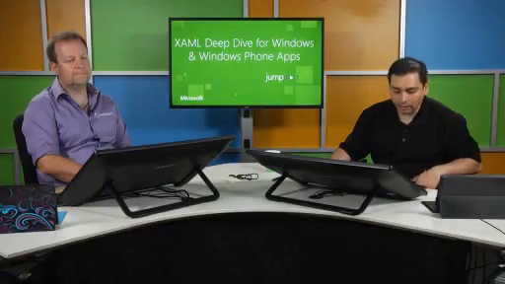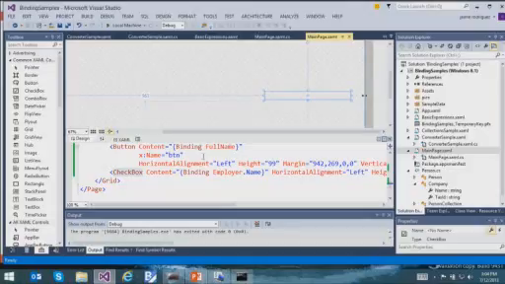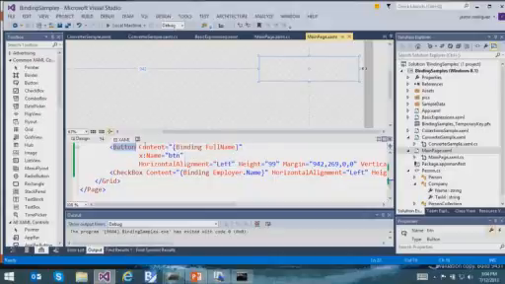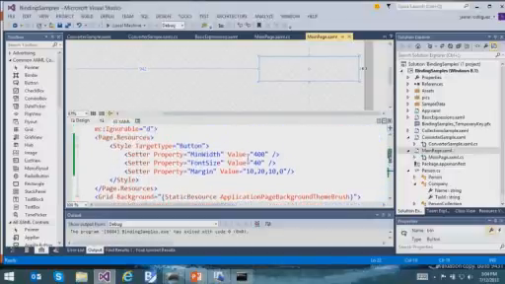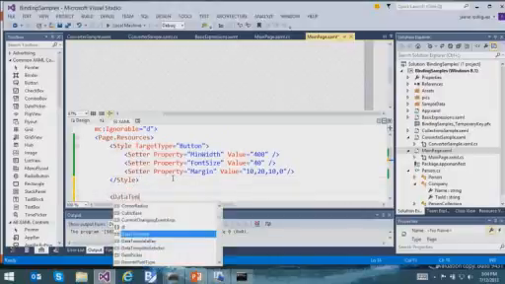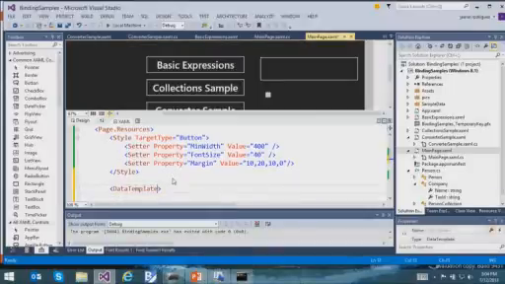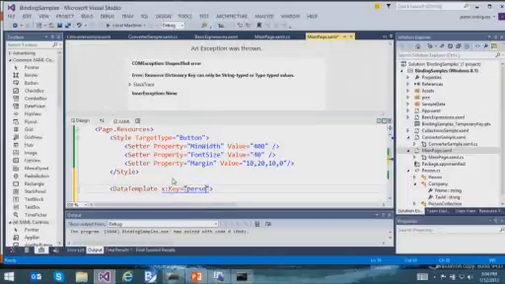So I can come back here. Let's go look at that sample real quick. We had it on MainPage.xaml. And here we had our button, and we said content equals binding full name. So what I can do here is, let's just first define a data template. In this case, I'm just going to do it by hand so I can show you how easy it is to create them. And then in a minute, I'm going to go into Blend and show you a few more. I'm just going to say the data template, and let's give it a key so we can reference it, because it's a resource like any other.